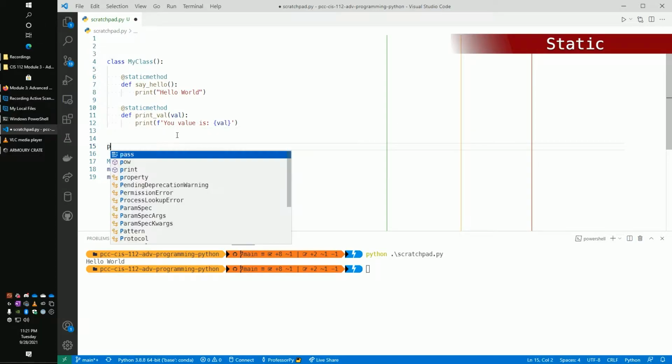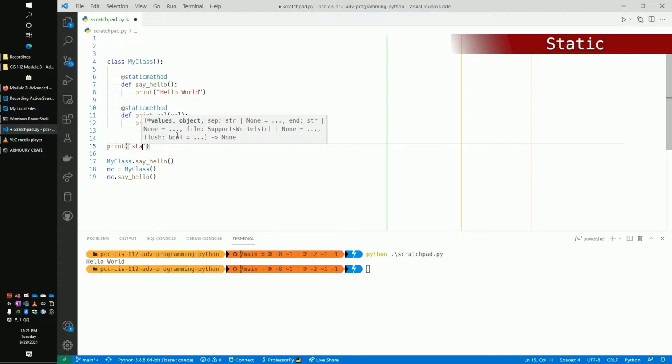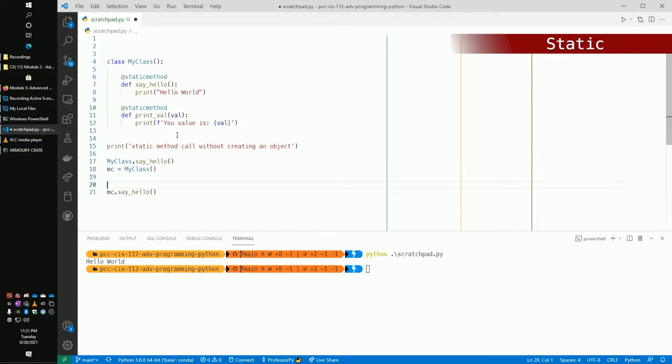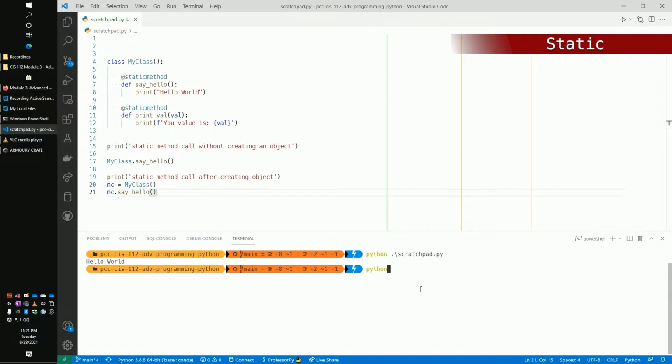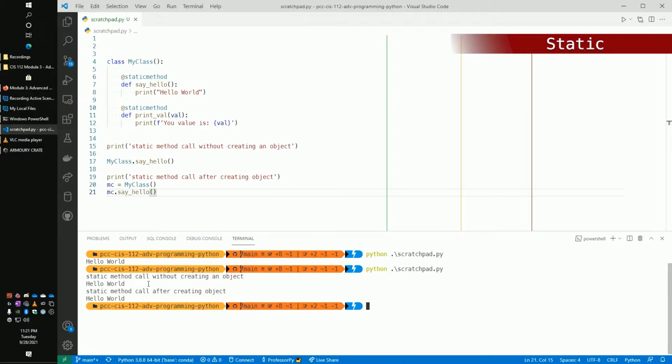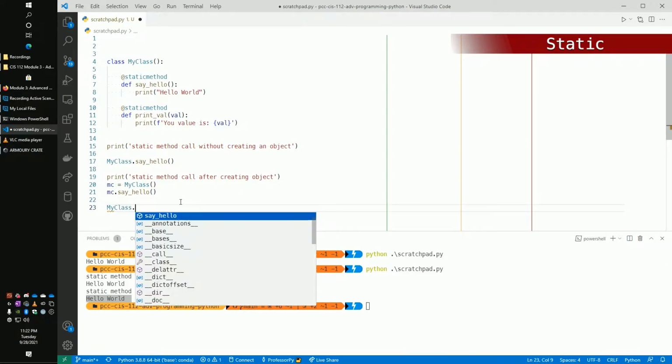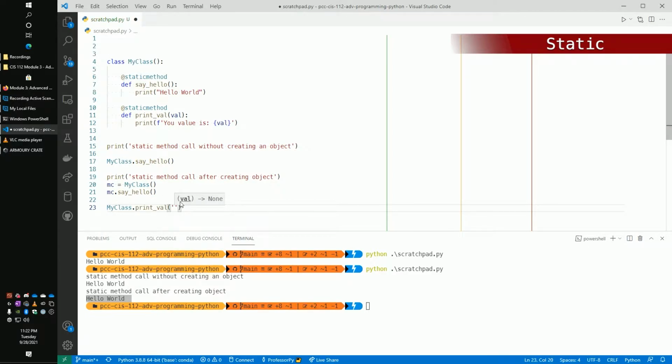So I am going to add a print for method call before creating an object, and show you method call after creating the object. Run this again. We can see, yep, we called the method before creating the object, and then we called the method after creating it in there. And same thing, we can also call our print val and pass in a value.